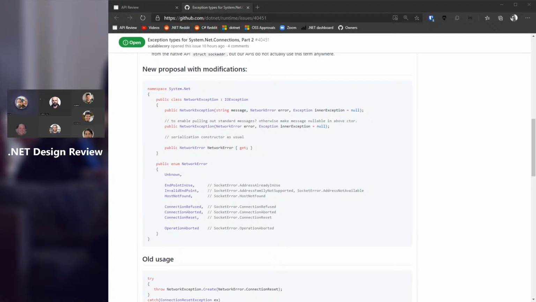I think there are cases where people could realistically catch the derived type and have slightly cleaner code for it. But I don't see it as a huge improvement to code readability, and it would let us reduce the number of types that we have.